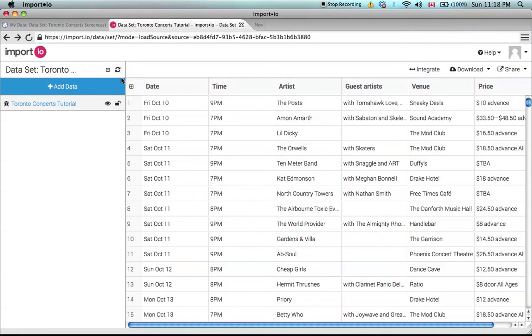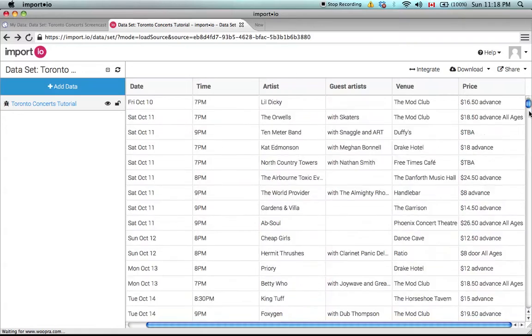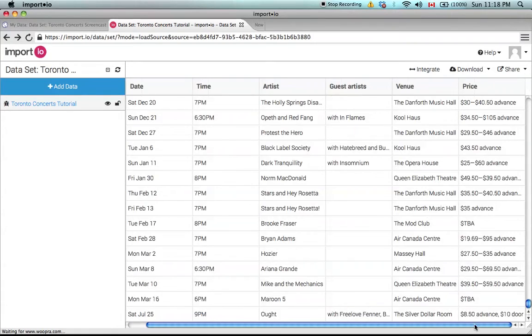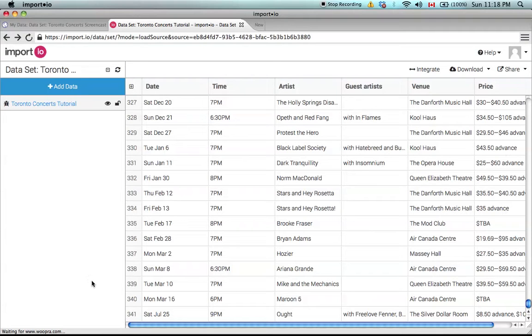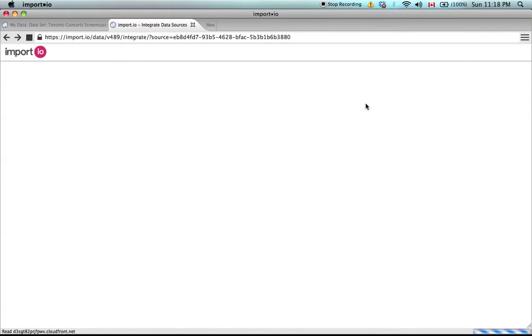But I'm just going to check over this data here. It looks like everything is in order. And we have about 341 rows here. So, okay, cool. Now, this is kind of fun. Initially, I had thought to download it as an Excel or a CSV, which you can do, but I decided I just wanted to click this integrate button to see what I could do with this.